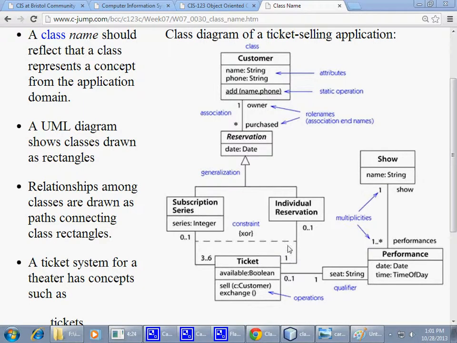And what happens here is that the reservation will refer to an instance of a ticket, and the ticket has a flag inside, a Boolean flag right here, which says whether it's available or not, true or false. And the ticket has a method which says sell this ticket to a customer, or exchange, perhaps exchange for another date or whatever the nature of that exchange is.